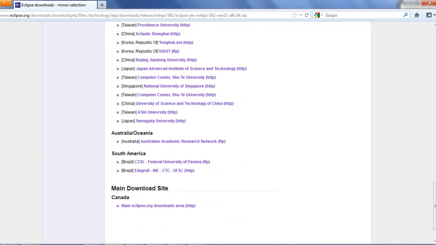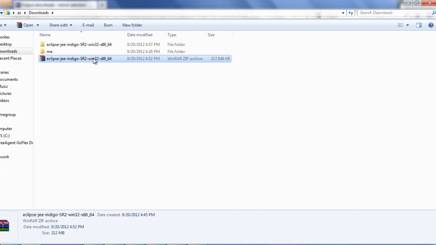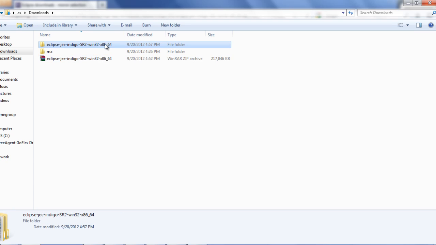To save time, I have already downloaded it. I'll go to the downloads folder. This is the zip file that has been downloaded from the Eclipse website. Now, this is not an installer. This is a zip file. So if you have WinZip software or WinRAR software, you can extract it. Or if you have a Windows 7 machine, it usually has zip software built in, so you can extract it that way too. I have extracted it.